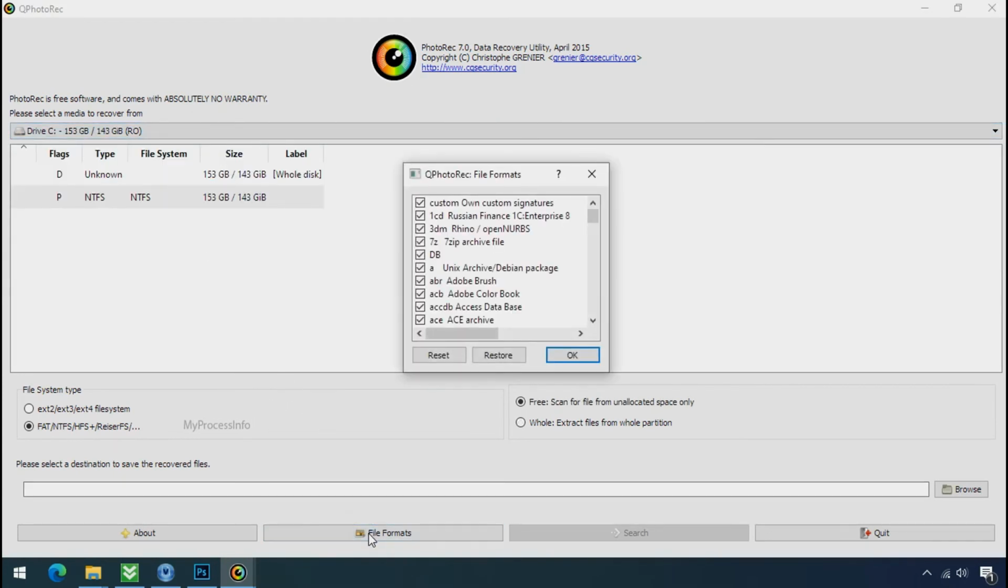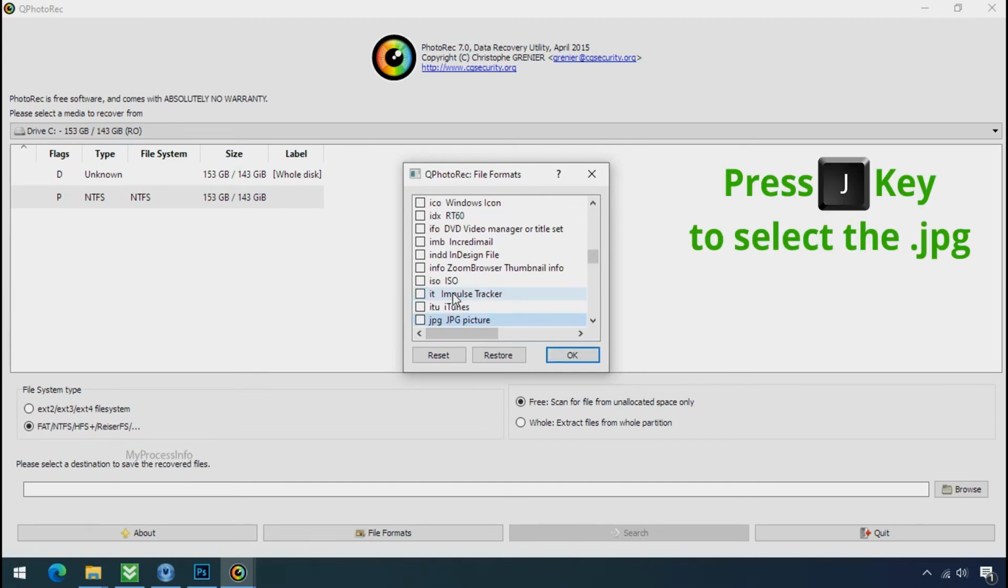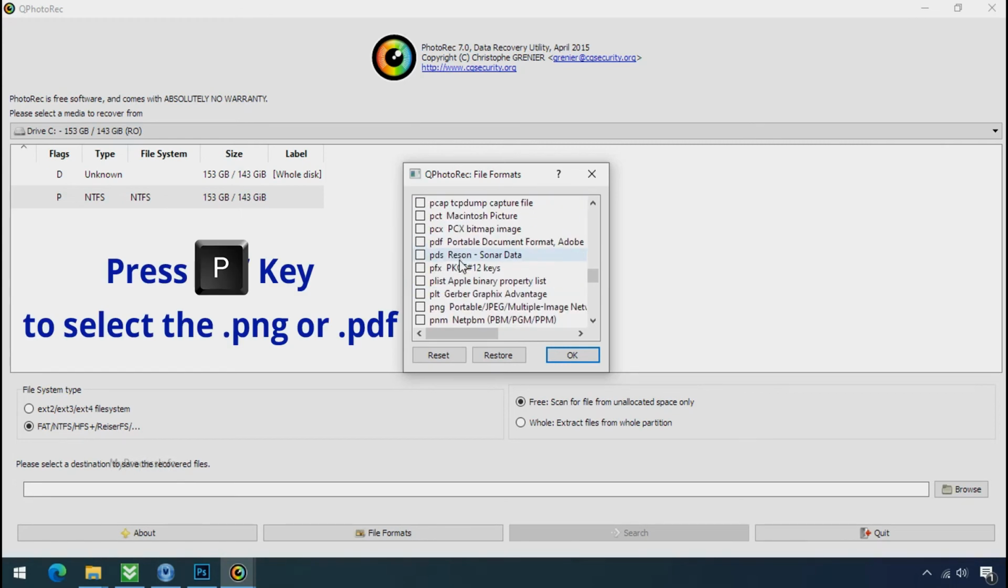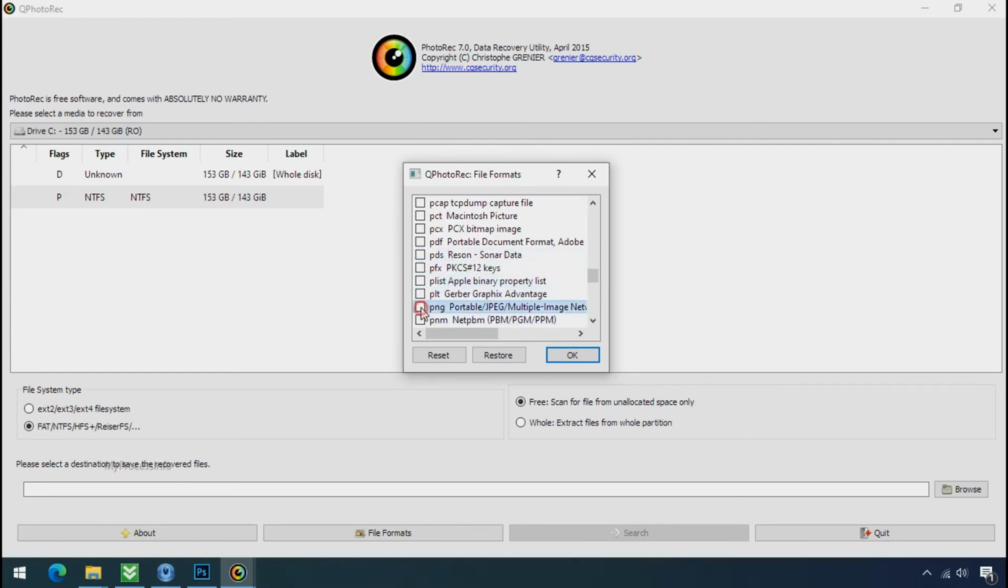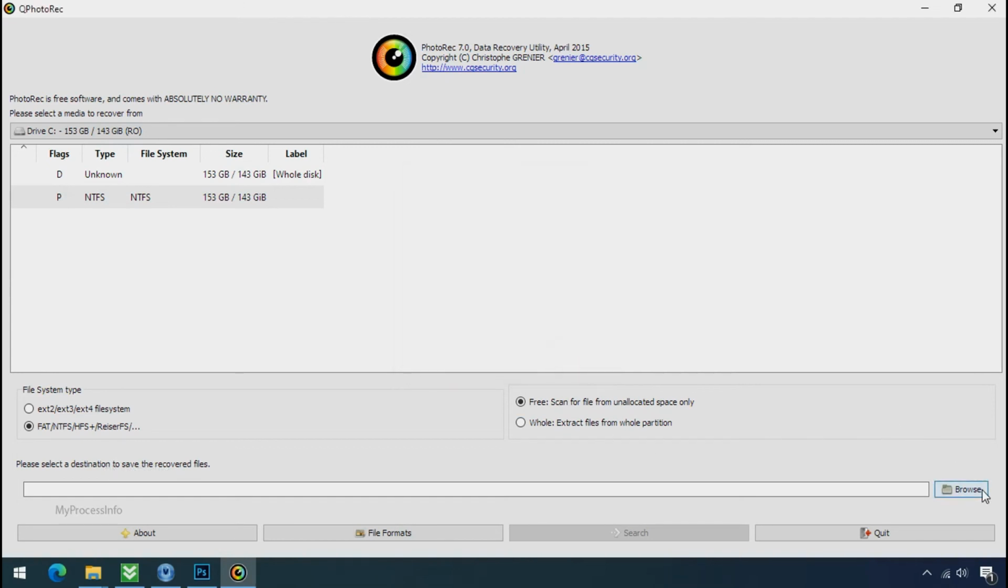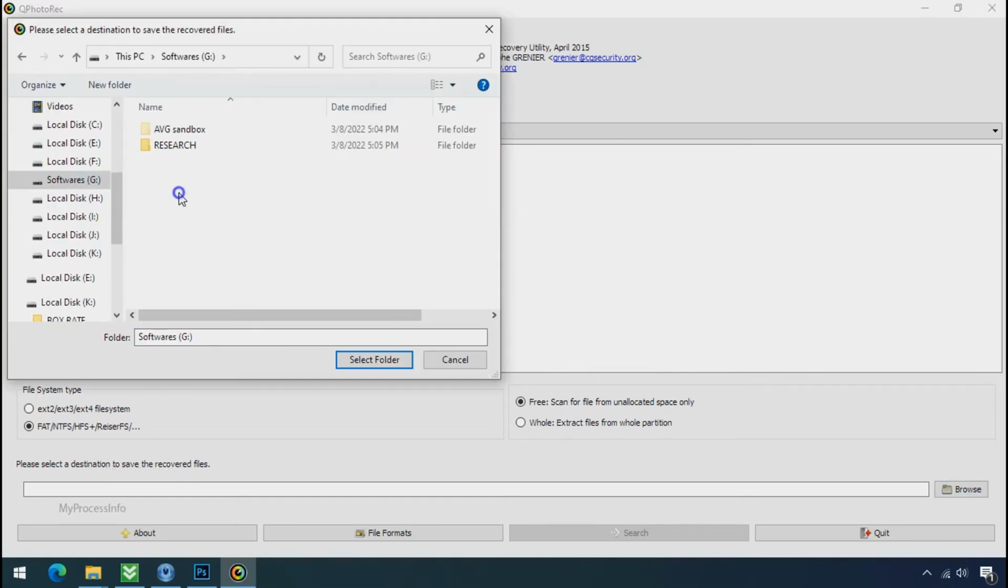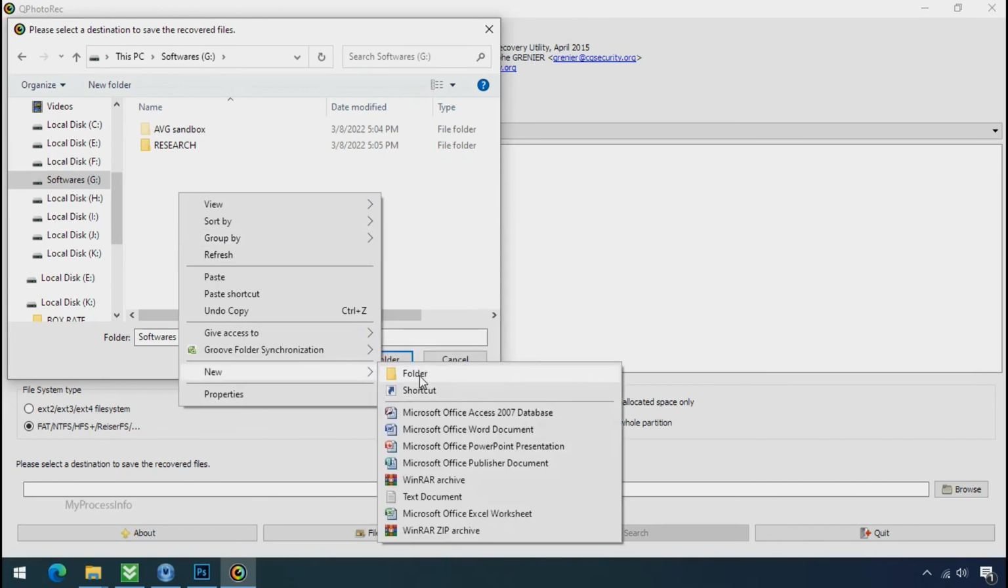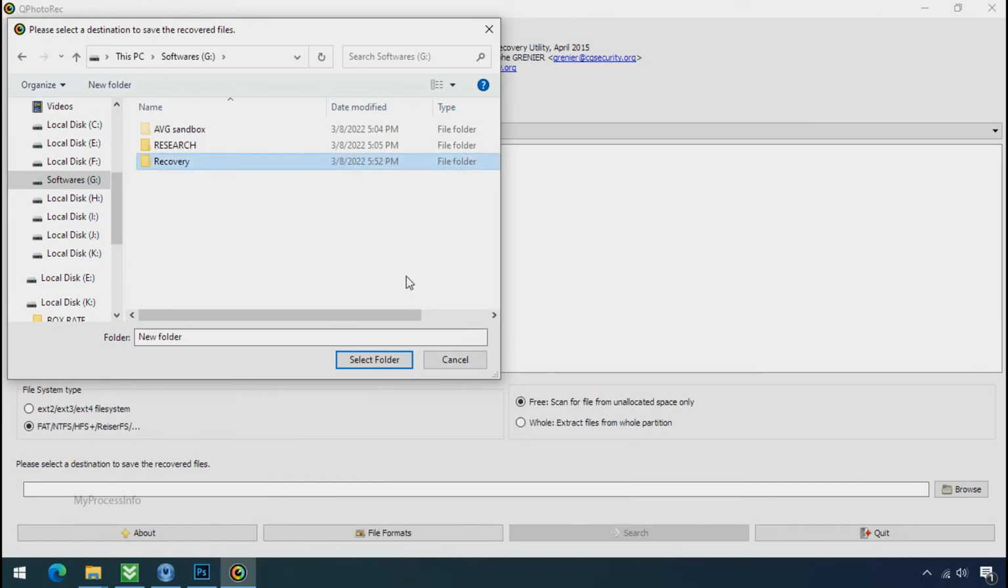Click on File Formats. Click on Reset. Select your desired file types such as JPG, doc, etc. Now press J to select the JPG file. Press P to select the PDF file, or you can choose the file format as per your need. Click OK. Now click on Browse and select or make the destination folder where you want to recover your data. And select the folder.